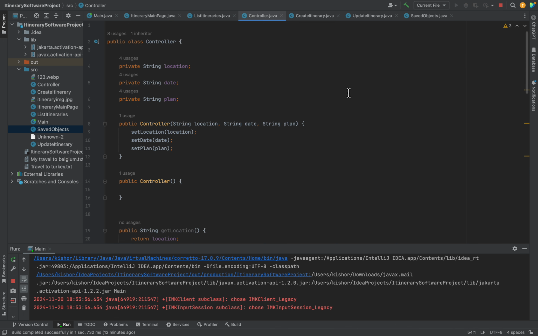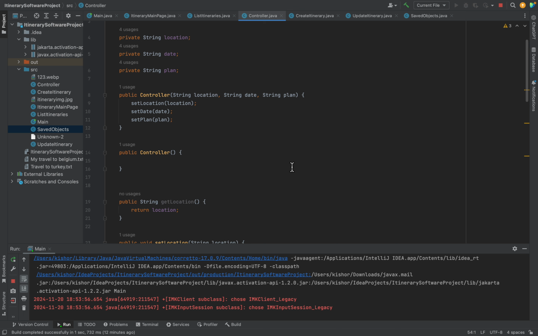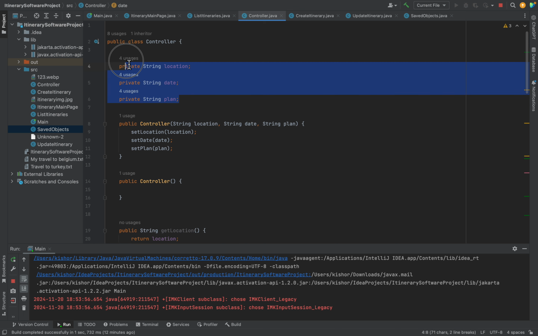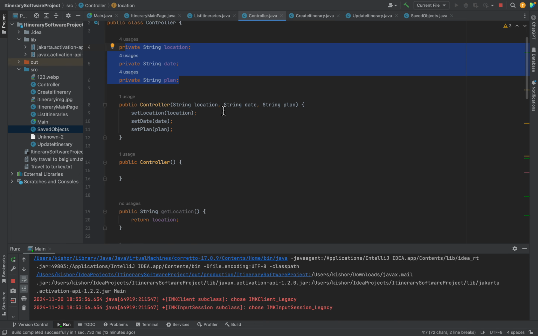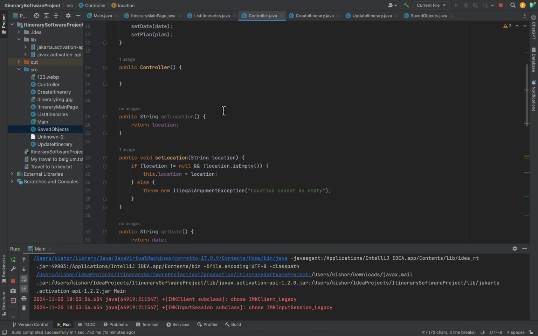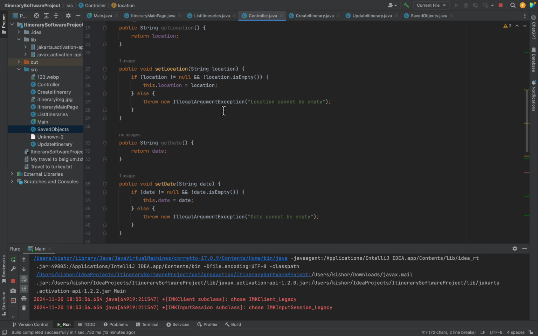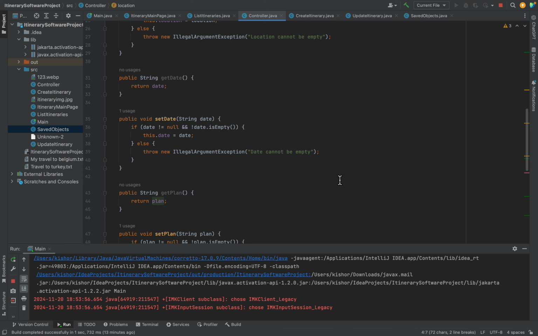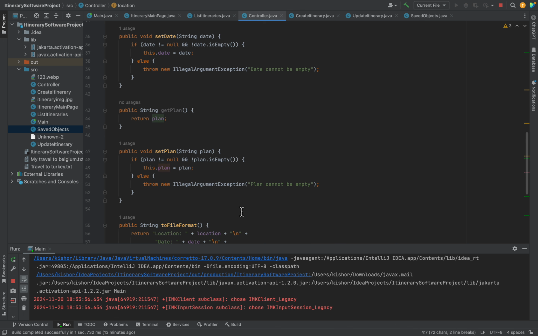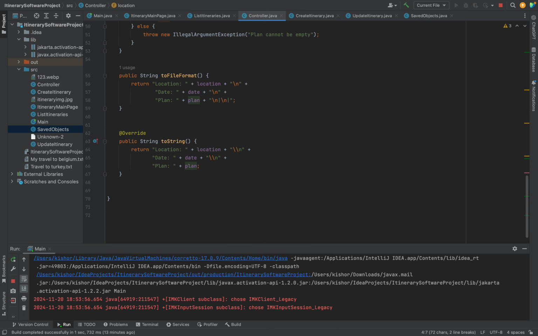But the controller is nothing special. It's basically just a getter and setter to create the plan objects. And we basically save the plan objects, and when we hit the append button or the save button, we iterate through the objects and append them all together to generate an itinerary for the user essentially. We just have a bunch of getters and setters, and we also have a toFile and a toString. This is to save it to a text file.